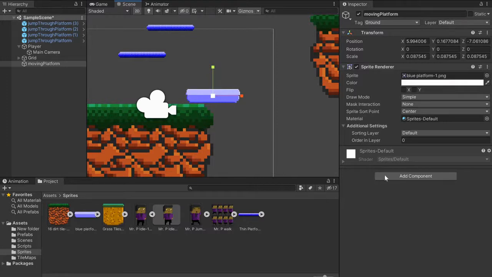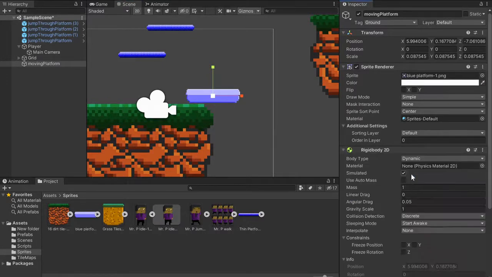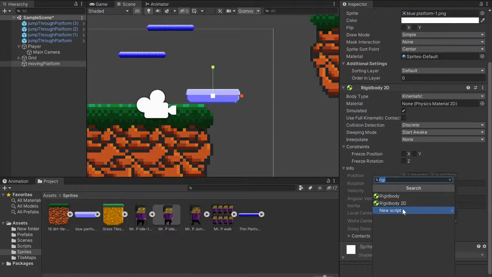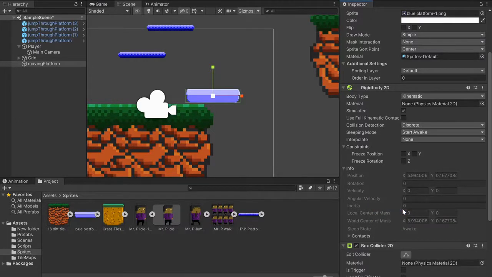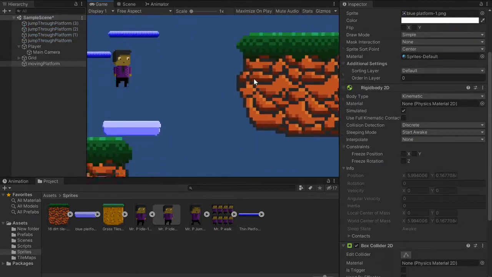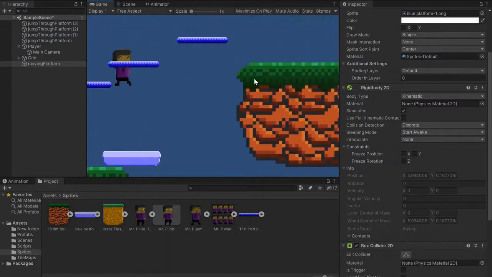Okay, so same as the other one, let's give it a rigid body. And this is going to be kinematic. And then let's also give it a box collider. Okay, so now I should be able to just run up and jump on top of this. There we go. And we're good.